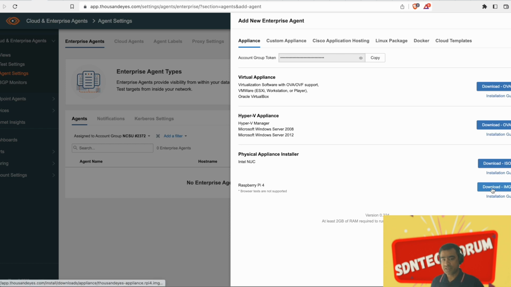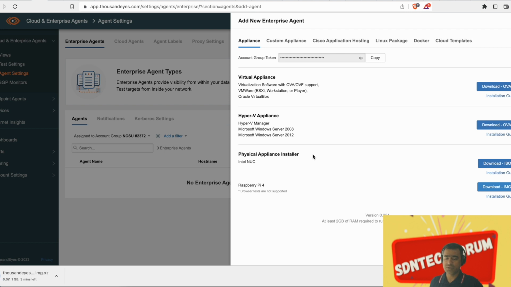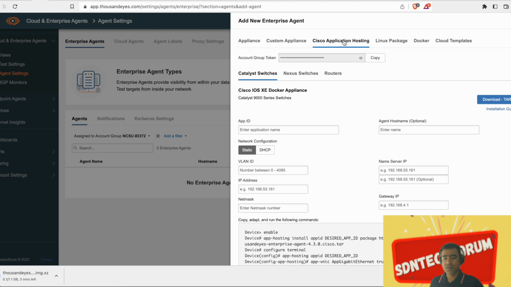The first one is appliance based. That means you can download the OVA or KVM file and install it on VMware or Hyper-V. You can also install it on a smaller NUC, which is a smaller PC, Intel-based NUCs, and Raspberry Pi. Then there is Cisco application hosting. These are the agents which run on top of Cisco IOS XE.